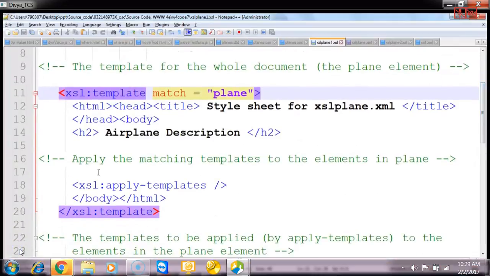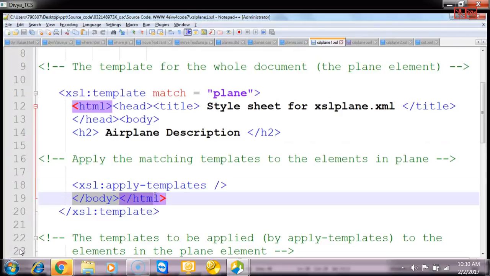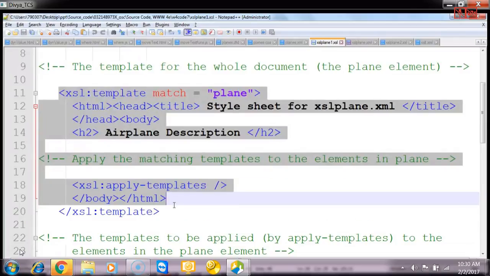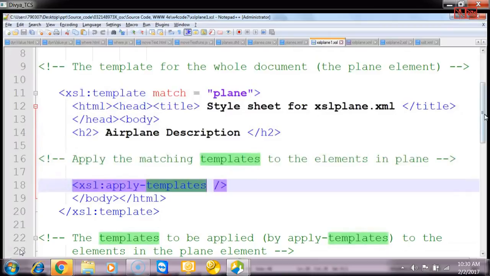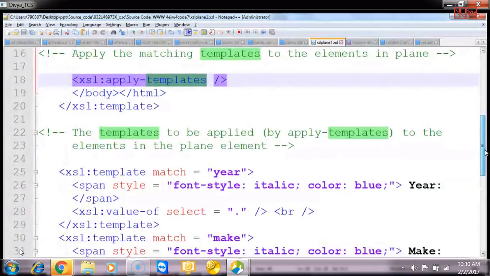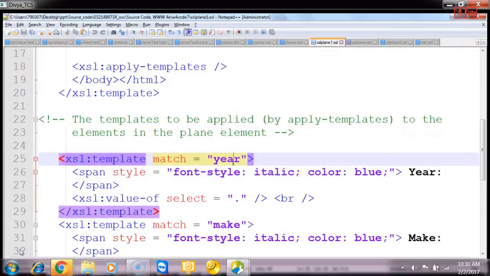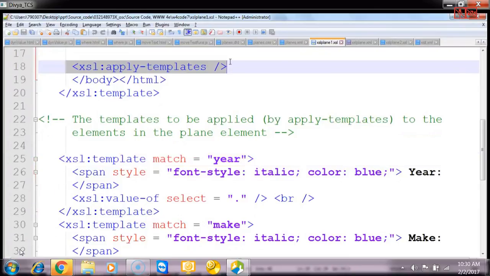The thing is, apply the matching templates to the elements in the plane. Okay, xsl:apply-templates slash. You can do it either way, apply templates. So whatever it matches, it will apply. The template matches year. You can just specify apply templates, it will automatically make a match and it will apply.